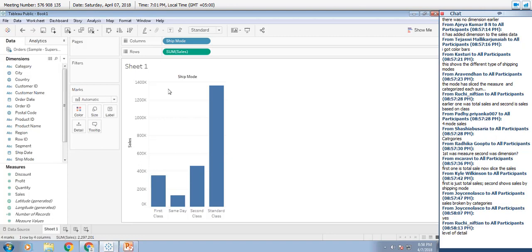At what level your sales will be depends on what dimensions you have used. Your dimension right now is ship mode, hence your sales is getting represented at ship mode level. Ruchi, is this fine now?